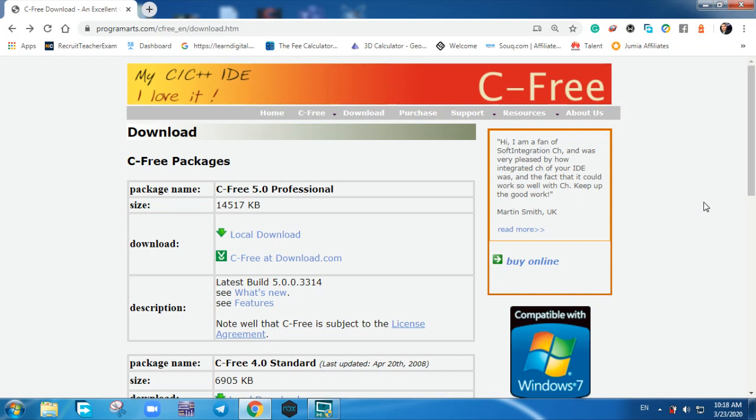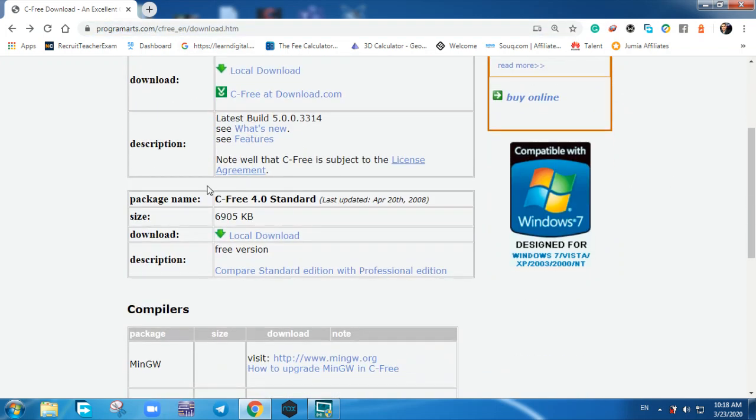The program doesn't work, or I couldn't run the program. Well, you can reinstall the program again. This is a solution. Go to this website and download C-Free version 4. This is the version which is free. You can download it locally, alright, and install it.